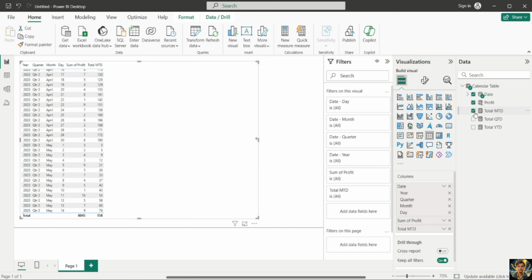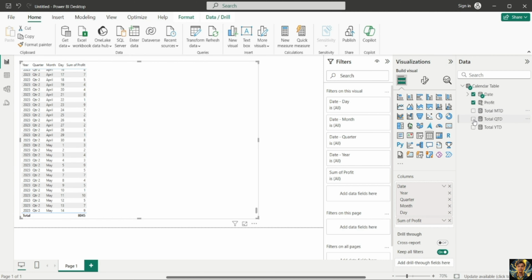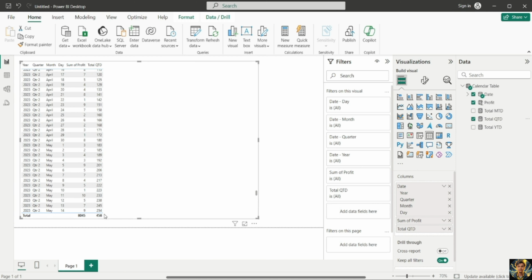If I further uncheck this box before total MTD, and check this box before total QTD, you can see 458 is being represented as the total, and this is the total for the latest quarter available in our dataset. The latest quarter available in our dataset is Q4 of the year 2025. So that includes the months October, November, December for 2025. So for Q4 2025, since the total is 458, it is being represented here at the bottom, while the total profit throughout all the years, all the months, all the quarters, all the dates remains the same, that is $8045. So this is how we can fulfill these requirements using the TOTALMTD, TOTALQTD, and TOTALYTD functions.